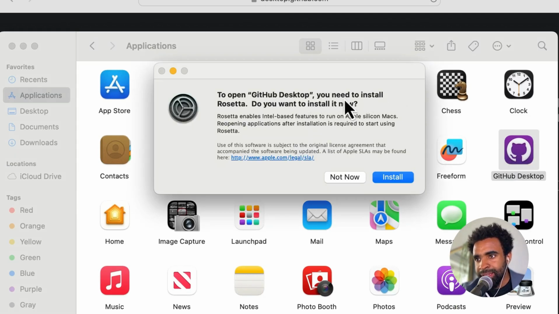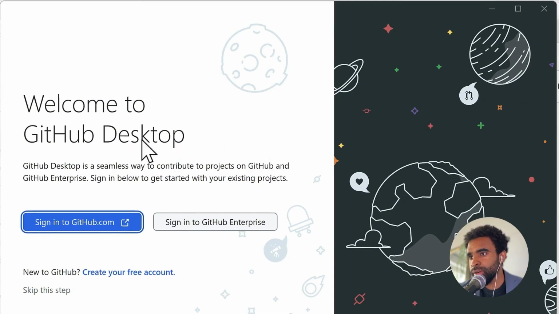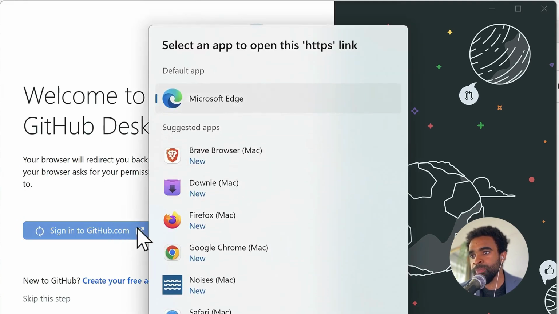In my case, it says I need to install Rosetta, so I click install. So that took about 1 minute to install. And now I'm going to want to connect GitHub Desktop to my online GitHub account. Conveniently, there's a button for that here, sign in to github.com. So I click on that.